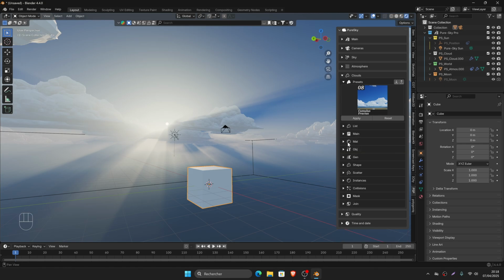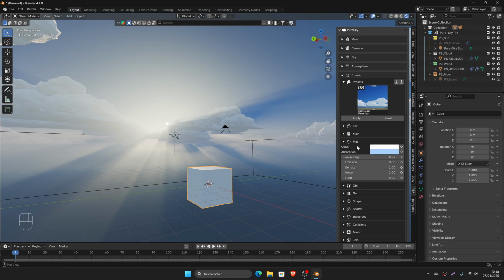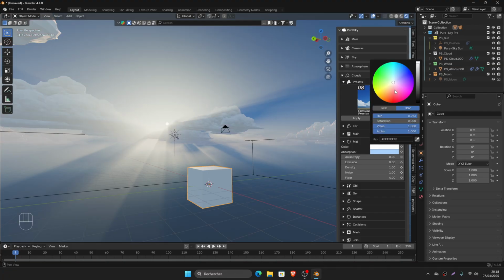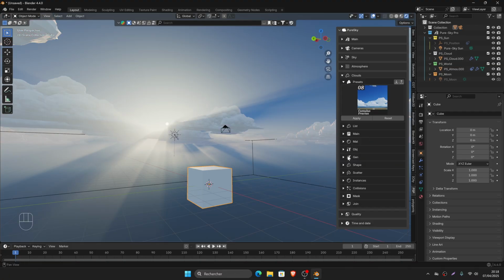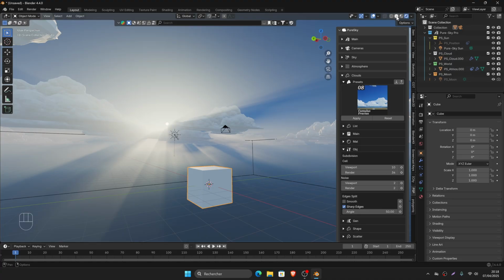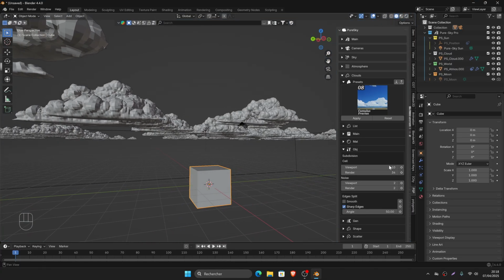In this part, you can control the cloud color. Here is the resolution, the type, and here is the smooth. The smooth you can use when you use the NPR mode.